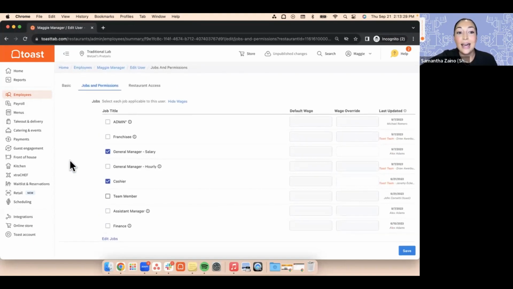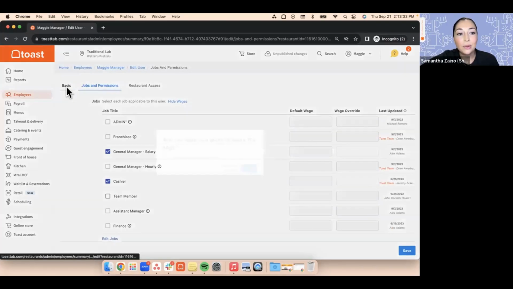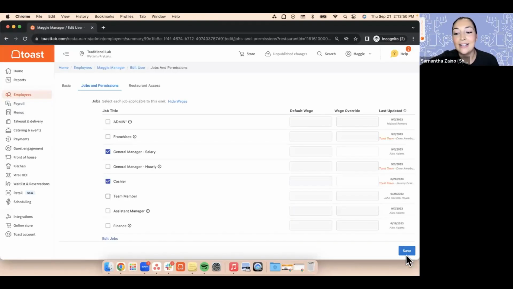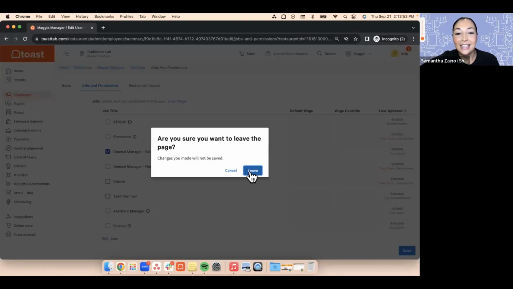And this is how we can edit an employee. So we also have individual things like that basic section, which we'll get to in just a moment. If you notice this pop-up appearing, it's because I didn't save my work. So I made an edit. I allowed Maggie to also be a cashier, but I didn't actually select save. So just for our example, I won't save it, but we can leave that page.